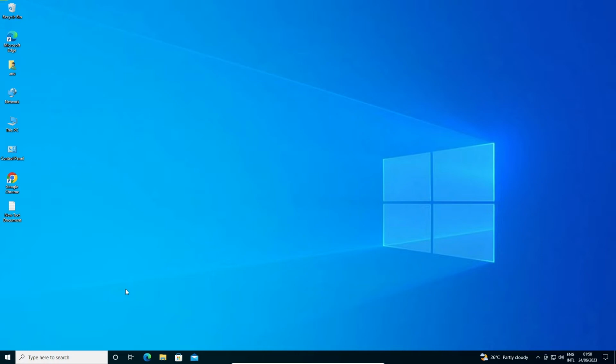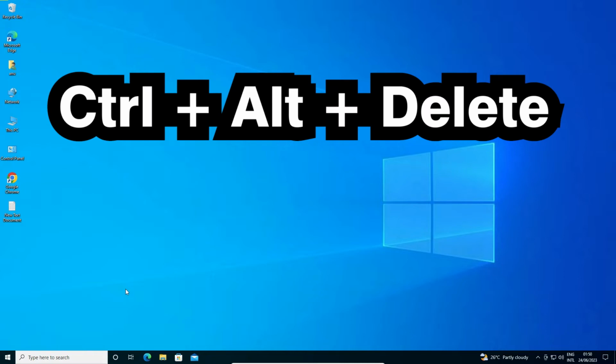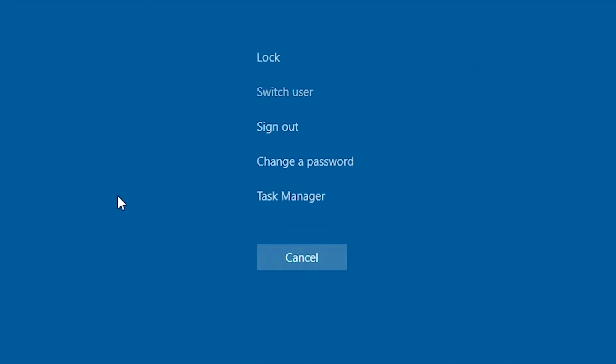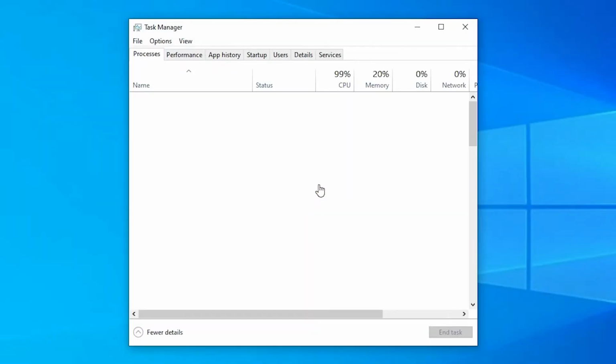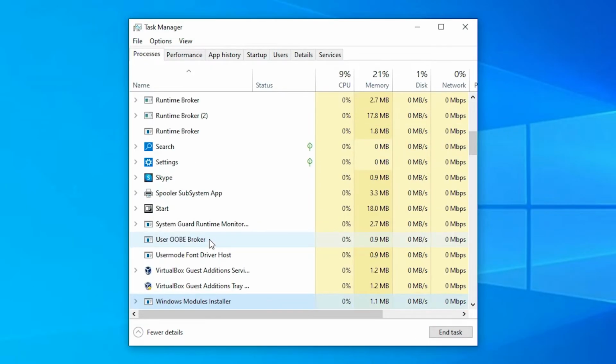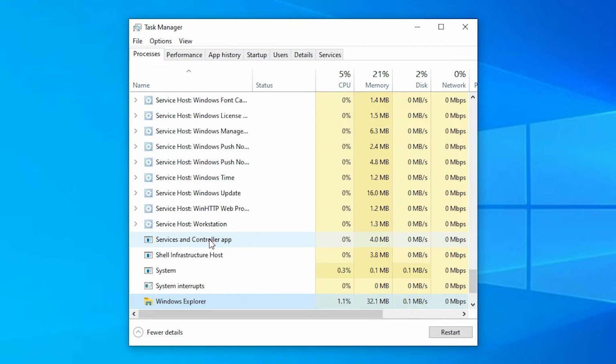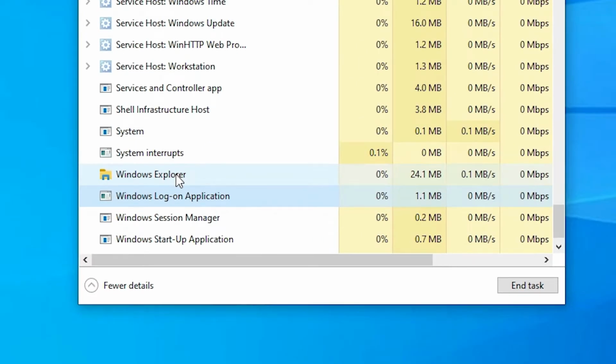That is very simple. Just go to your keyboard and press the Ctrl, Alt and Delete keys, and here we find Task Manager. Just click on Task Manager. In Task Manager, just find Windows Explorer. Right click on Windows Explorer.